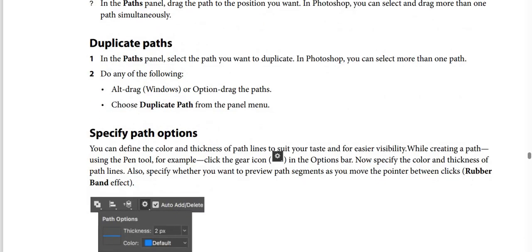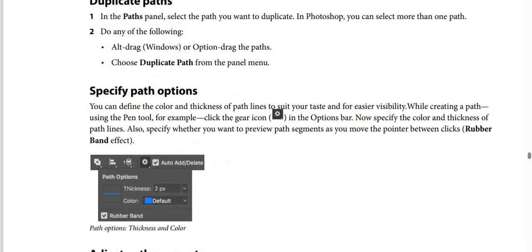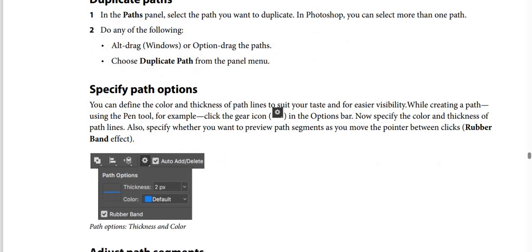And how to duplicate passes. In Photoshop, we have two steps. Step number 1. In the passes panel, you should select the pass you want to duplicate. And in Photoshop, you can select more than one pass. And after that, next, second thing, you can do any of the following. Alt drag if you use Windows, or Option drag if you use macOS, the passes. And then choose duplicate pass from the panel menu.